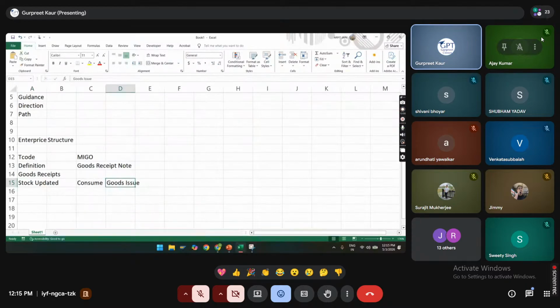That's correct. But what is going to happen when I post the MIGO? The first thing, here we have the integration of at least 3 modules. What are those 3 modules? SAP MM, which is materials management. Then we have SAP IM, that is inventory management. And if your stock is valuated, then SAP FI is going to trigger.